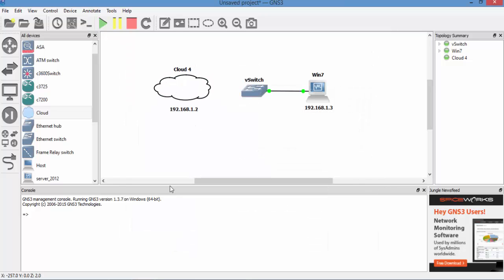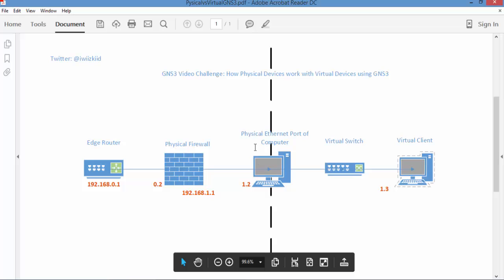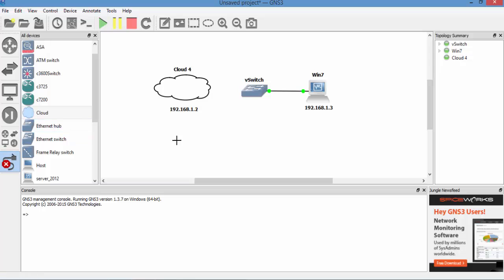So this is the physical computer now connecting to the virtual switch. The physical side is right in front of me here, so we don't need to worry about that side yet. So we'll go ahead and connect that now to the switch, and there we go, we've got a green light, so that's all well and good.